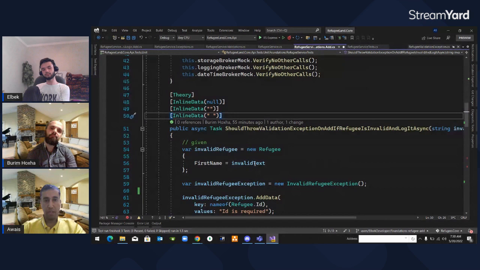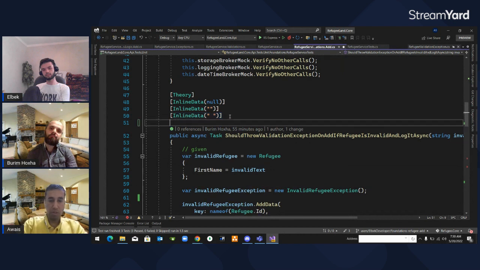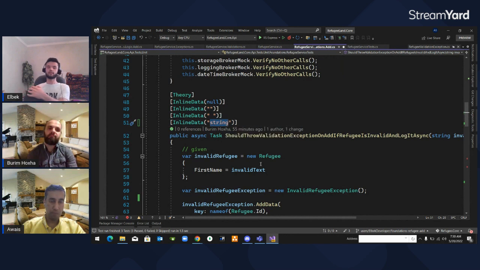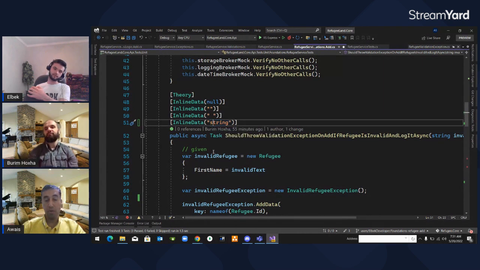So, for example, if this first name does not belong to this value, like str or in the string, we need to write another business rule. Yeah, we should write another test for it, another business rule and the test as well.